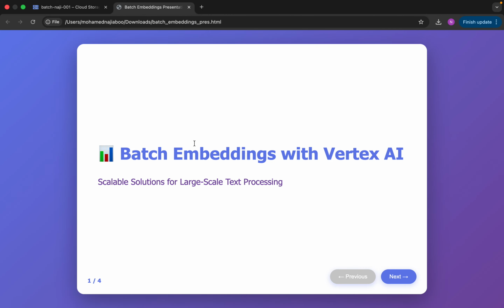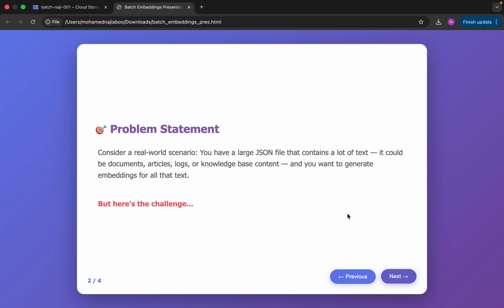So let's discuss batch embeddings with Vertex AI. Okay, so consider a scenario. We have a large JSON file and we need to create embeddings out of it. This JSON can be documents, articles, and logs. Okay, anything, and we need to create embeddings of this JSON file.